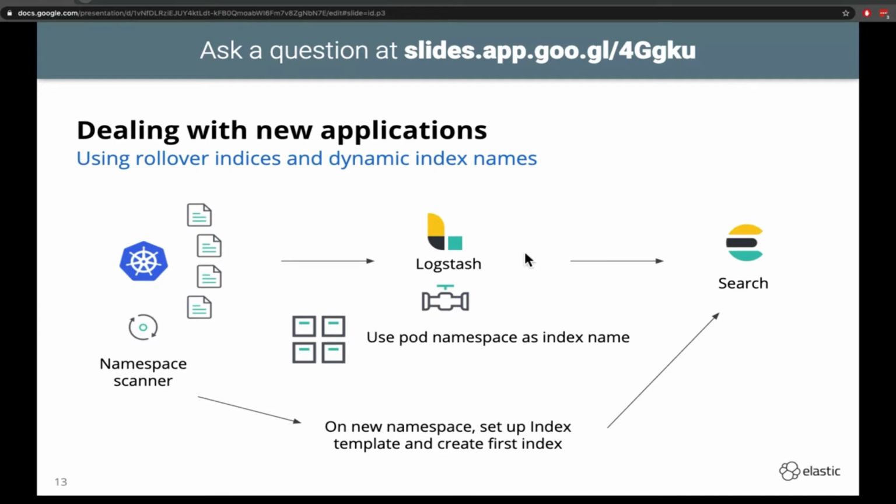So we also had to reject, by default, Elasticsearch automatically creating indices based on the incoming event. So we had to turn that off. Otherwise, you'd have a race condition. We'd either get the namespace scanner getting there first and creating the index, or the event coming from Logstash creating the index. So we had to turn that feature off. It's just an interesting note there. That's basically how it works.